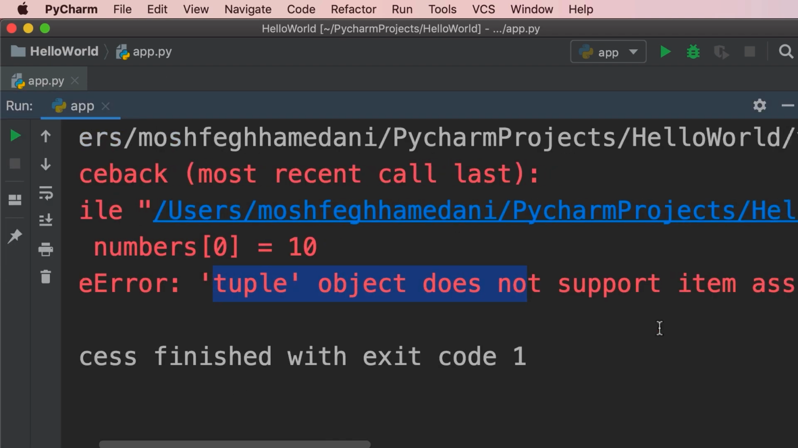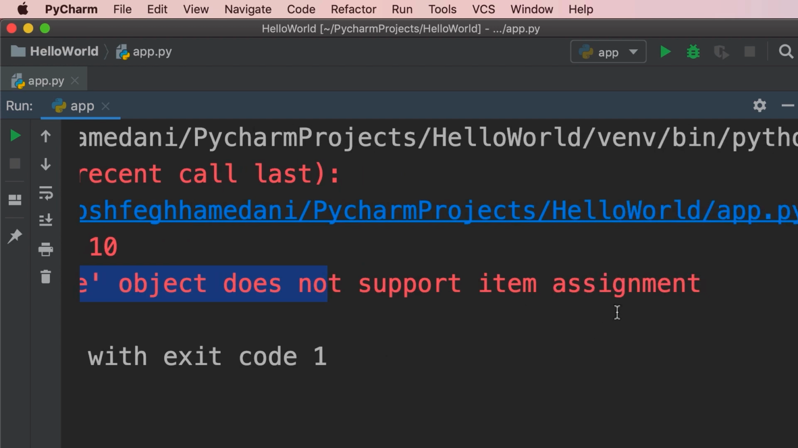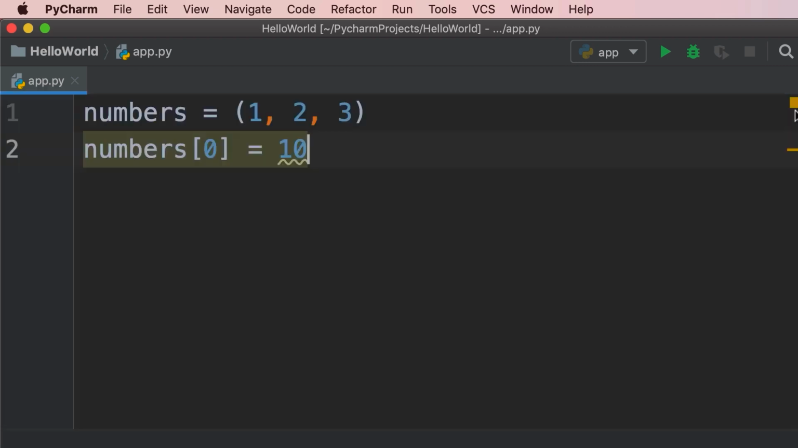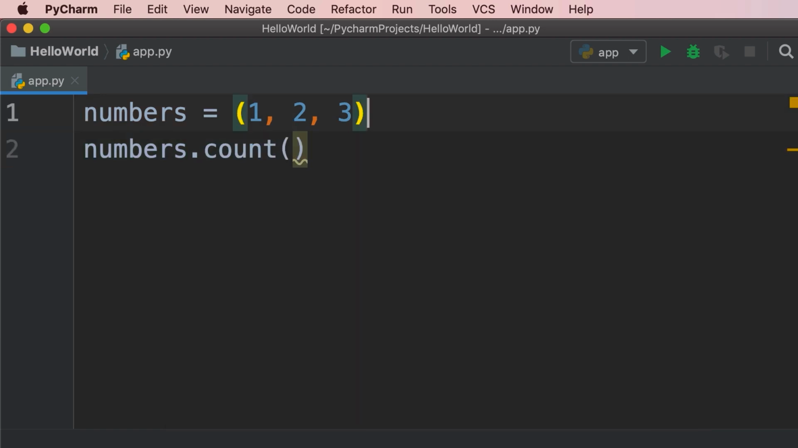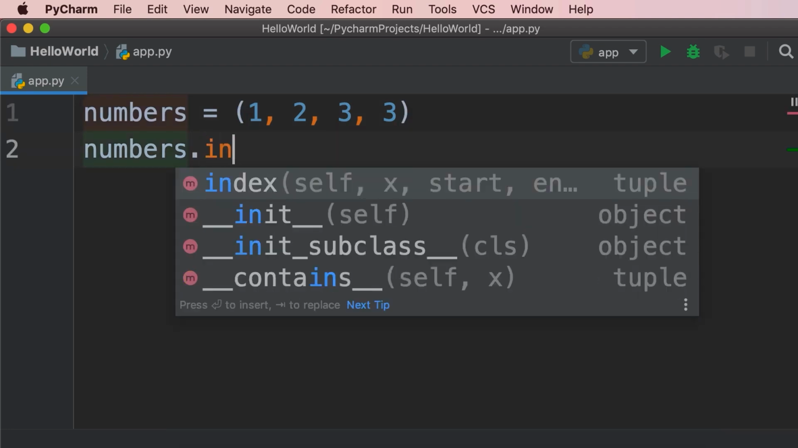Tuple object does not support item assignment. So this is what I meant by tuples are immutable. They're unchangeable. Also, if we type numbers dot, you don't see any methods like append, insert, remove, and so on. We only have count and index. Count returns the number of occurrences of an element. For example, if we have, let's say, 2 3s in this tuple and call count of 3, this will return 2. The other method we have here is index, and this returns the index of the first occurrence of the given element.